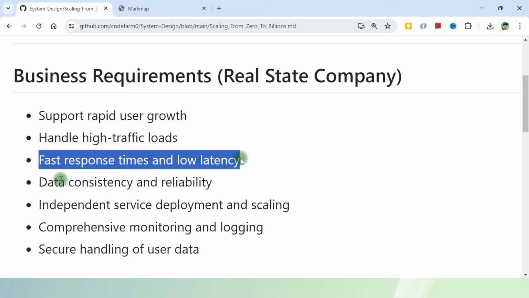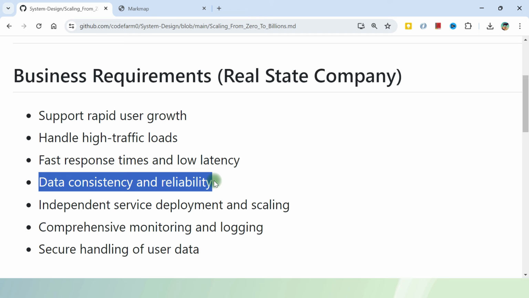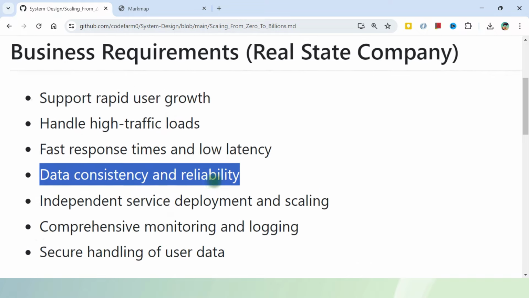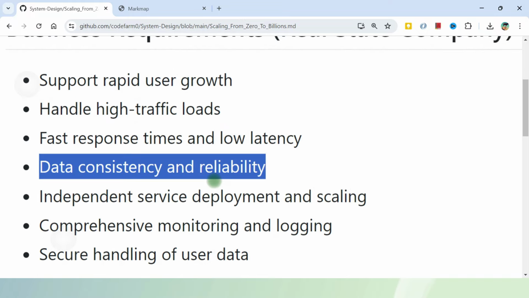The fourth point talks about data consistency and reliability. So this real estate company is a very popular company and it is spread throughout the world, and the user base is going to be across the world. So whatever data is created from one part of the world, let's say the US, if another user tries to access it from India, it should be accessible properly. Data consistency should be there and there should not be any data loss. So that reliability should be there.